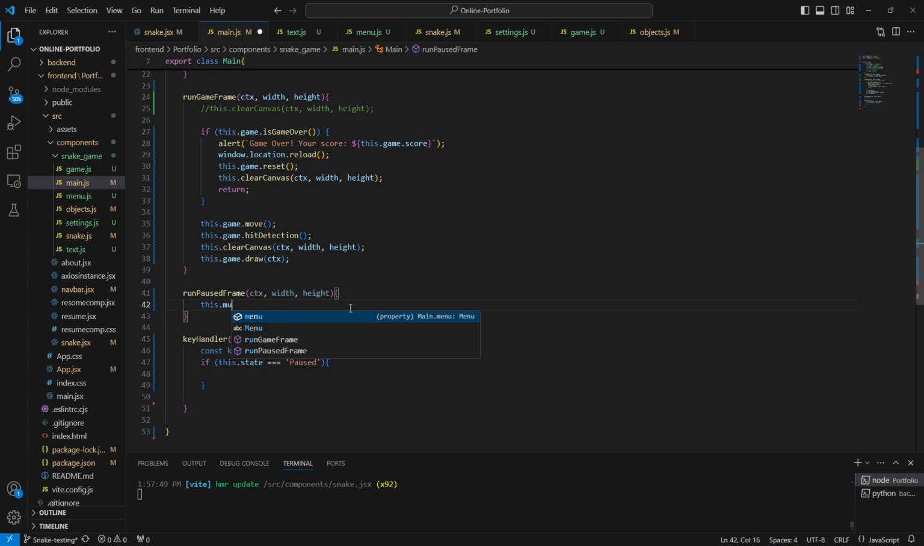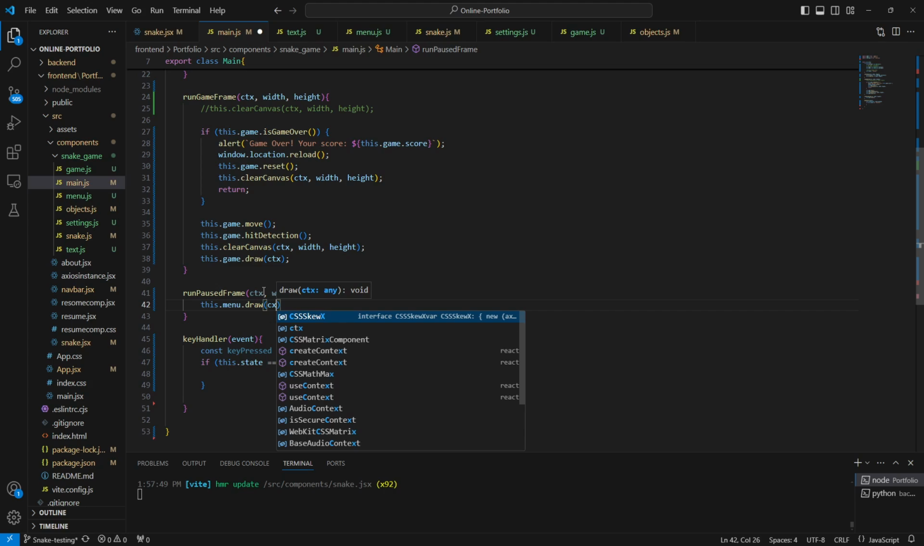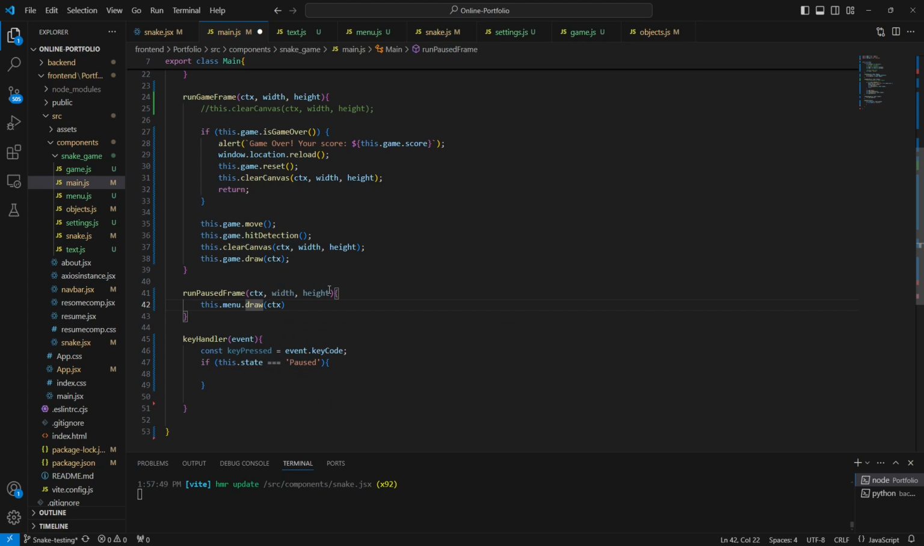So this dot menu dot draw, and then eventually in menu we're going to have to add logic to interact with the menu. But of course we're doing the simple implementation right now just so that we can freeze frame. So this dot menu dot draw context. And since we don't need to clear the canvas, ideally it will draw the paused above the snake and everything, so it's not under them. So that is a paused frame for now.